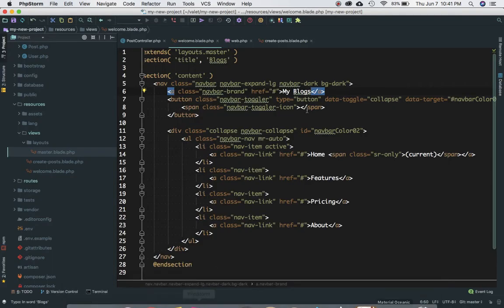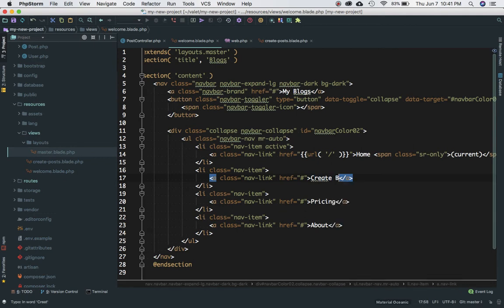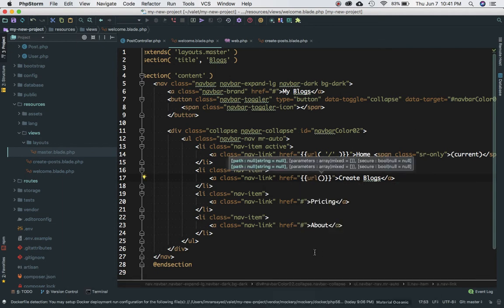So let's create some routes. Home would come to, so remember we can use the URL function, and this should come to the home directory, which is this. Then we'll say create blogs, and this would go to, so remember we spoke about it, if I want to show the form, so basically this will be showing the form to create the blog.